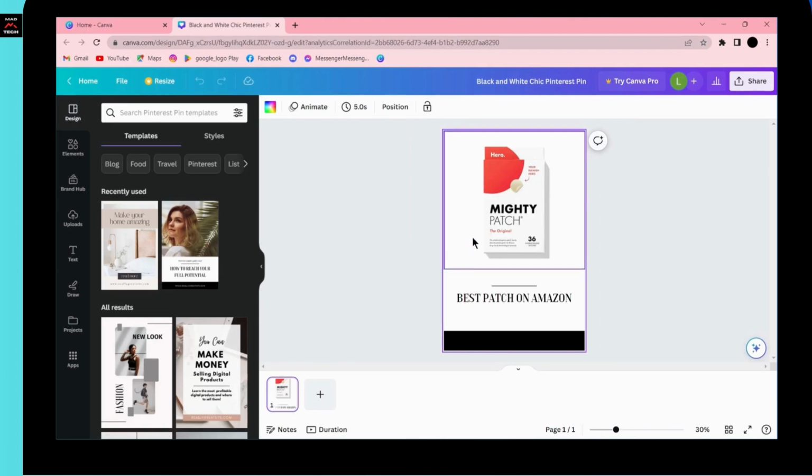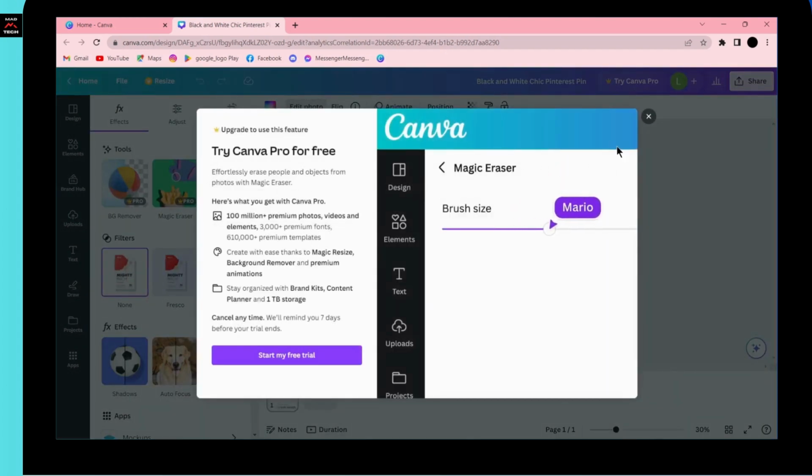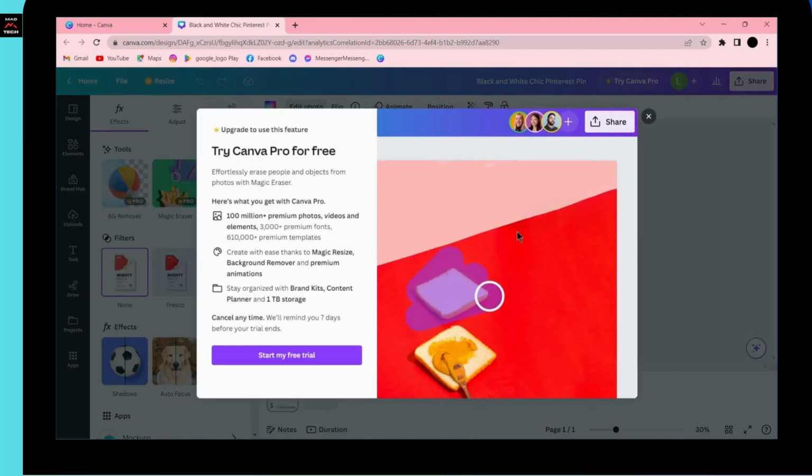And after choosing, simply click on the photo, and then you will find edit photo option on the upper corner. Click on that, and here you will have magic eraser under the tools option. So if you have a pro version, then you can simply click on the magic eraser and you can use the magic eraser as it is saying on this side of the screen.